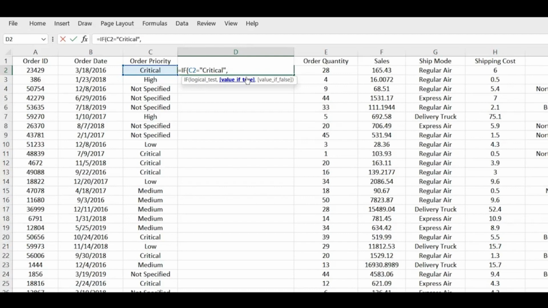Then my second input is, what do I do if the value is true? That is, if it is indeed critical, I need to put in 3 stars.